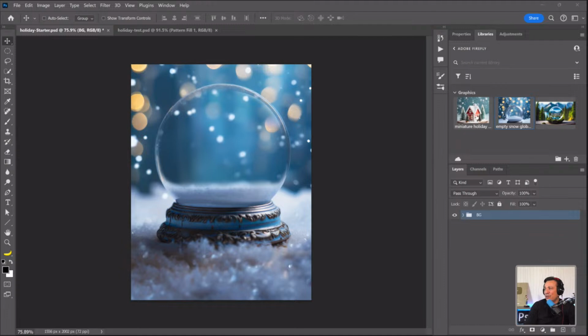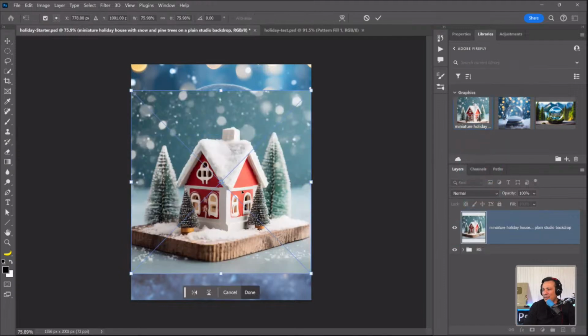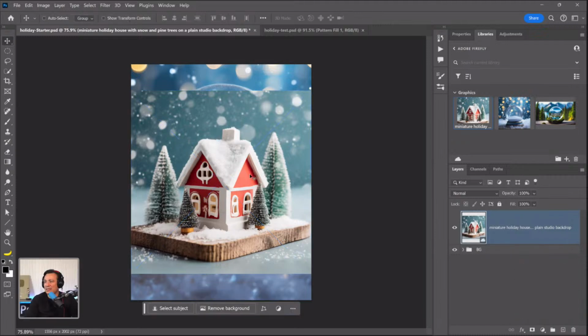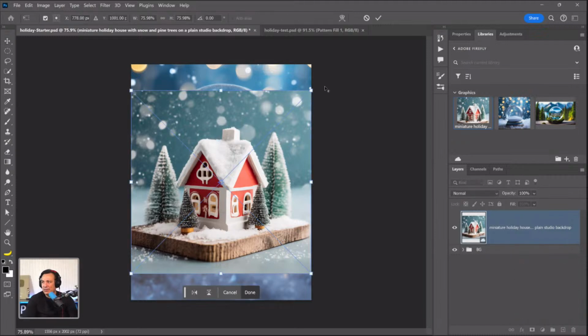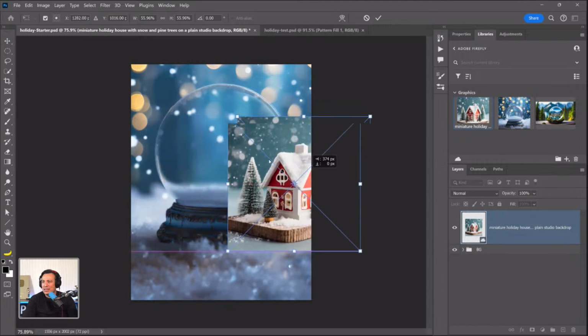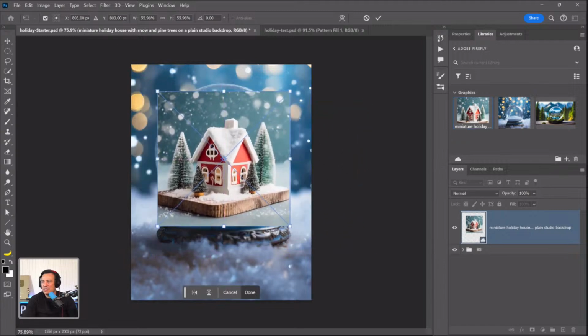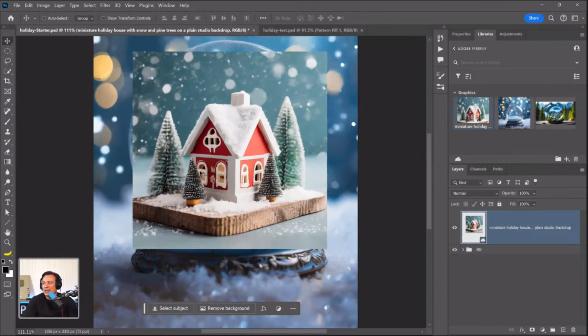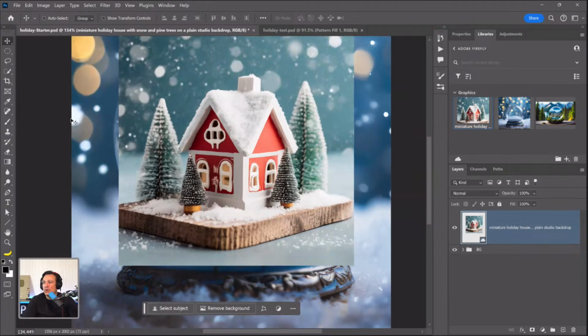Anyway, so now I have this miniature little house here that I can drag into my working project, and I can mask this out. So I can scale this in and figure out the best positioning for it. And I can start with a rough mask.